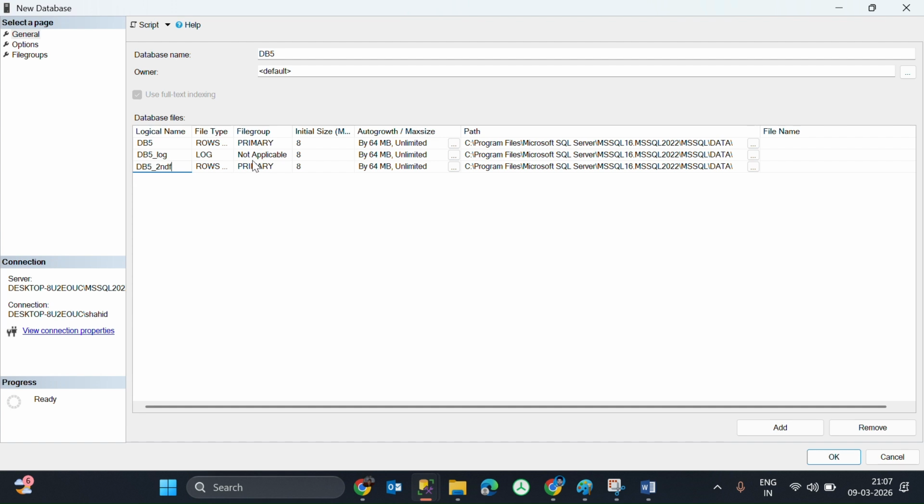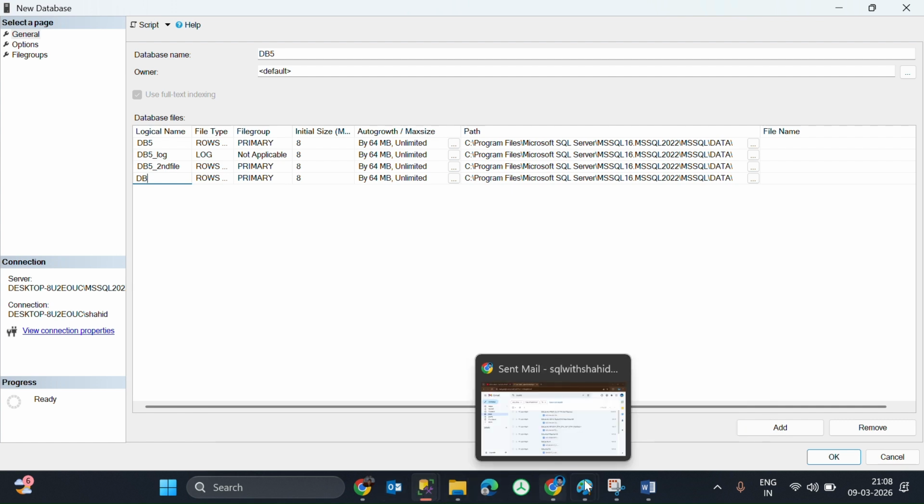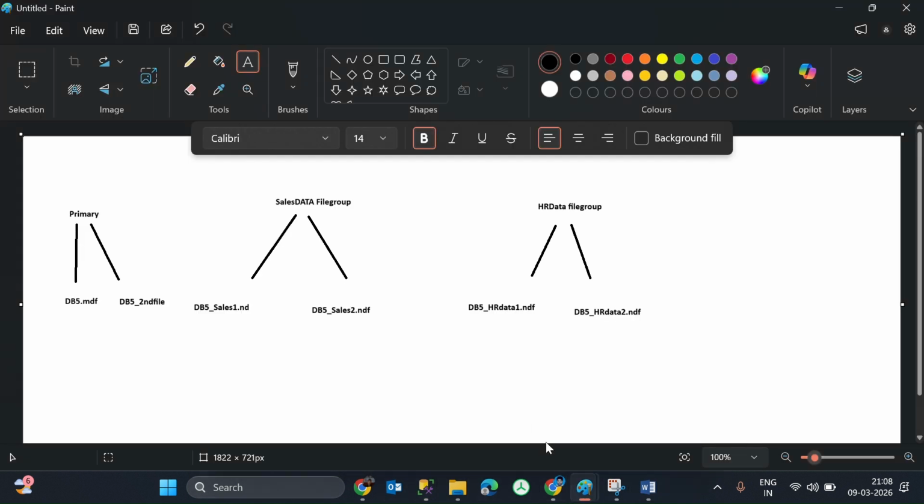I will not create data tables on primary. I will create tables only on secondary file groups, on whatever file group I am creating. So for the second file, again I am adding this. I will create it on primary for your better understanding. I am giving these examples. Like db5 second, I will create only this file group as in the picture I showed here.